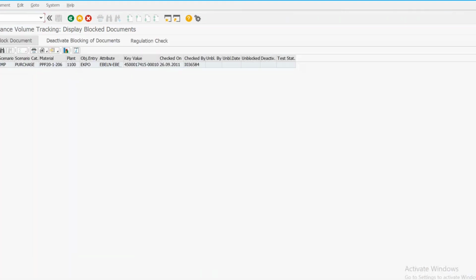Okay, you have one document which was blocked by substance volume tracking, and that document is related to REACH regulations. The scenario was import, I think they wanted to import a material. Material is triple P21206. This material they wanted to import or purchase. But what happened during the substance volume tracking, the system found that the quantity is very close to 100% or maybe more than 100%. So what it did, it blocked this document so that you should not purchase this material.